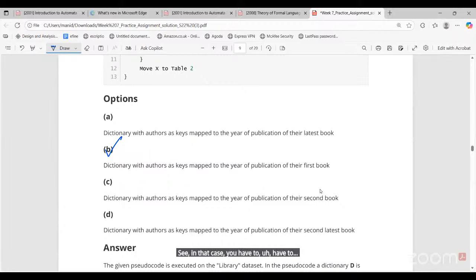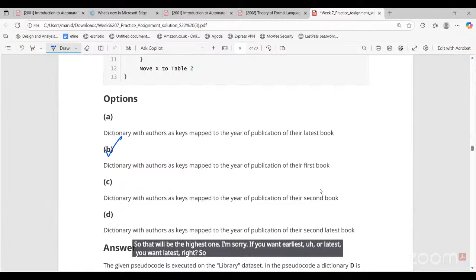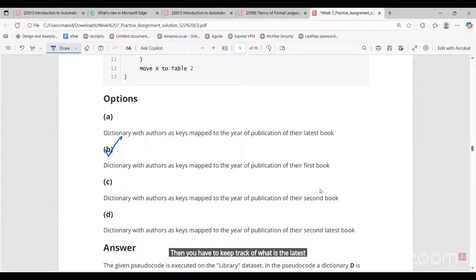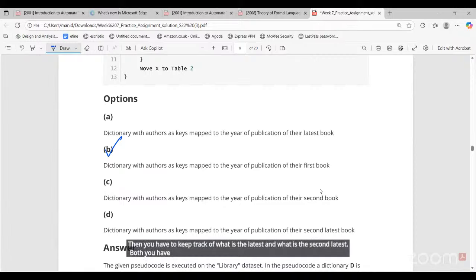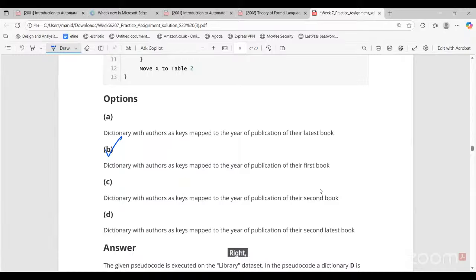For every author, you then have to maintain two key value pairs like this. You have to maintain the earliest and the second earliest. So that will be the highest one. I'm sorry, if you want latest, then you have to keep track of what is the latest and what is the second latest. Both you have to keep updating throughout the data set, for every author. So that will require a nested dictionary, which will be better for that.